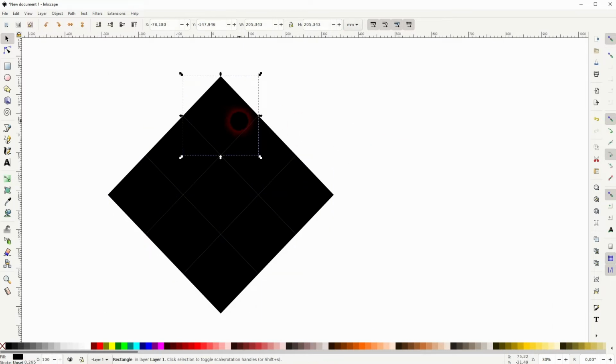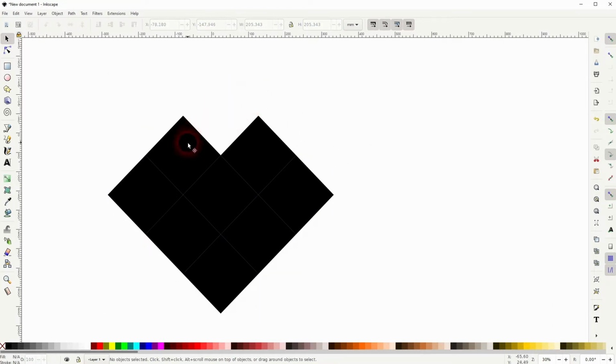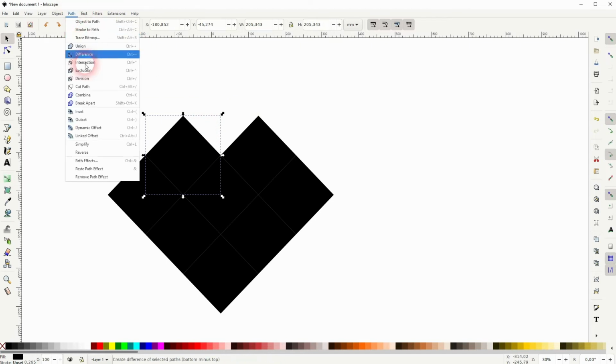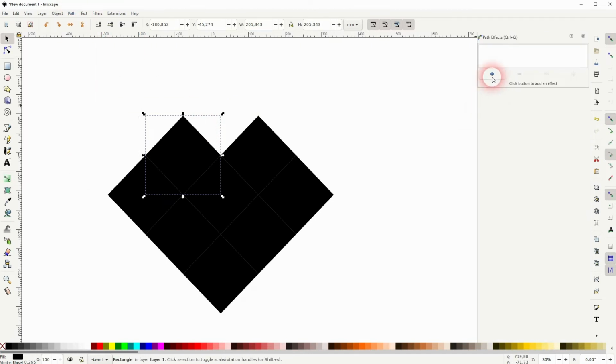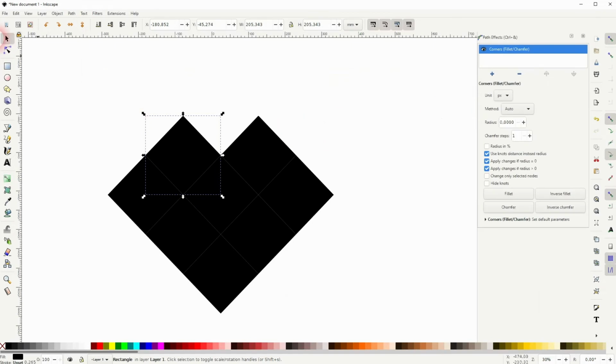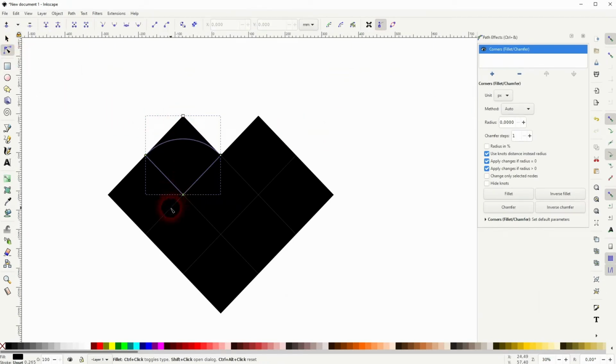Delete the top one. Now select one of the top four, go to Path Effects, click on the plus sign, we'll use the Corners effect and use the Nodes tool. Just click and drag to the maximum and you've got this curve.